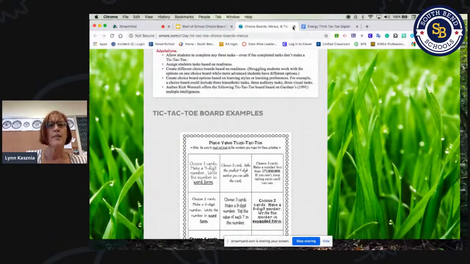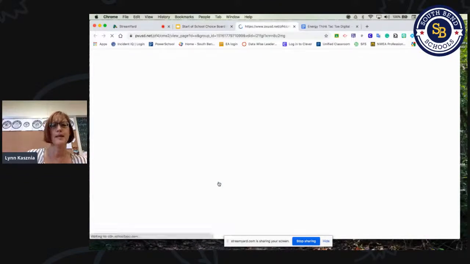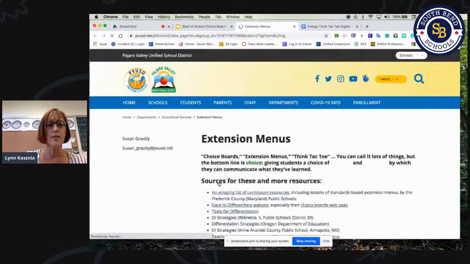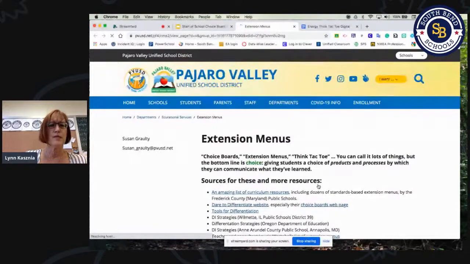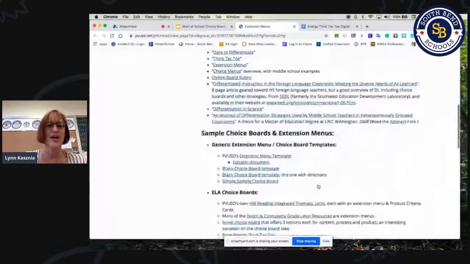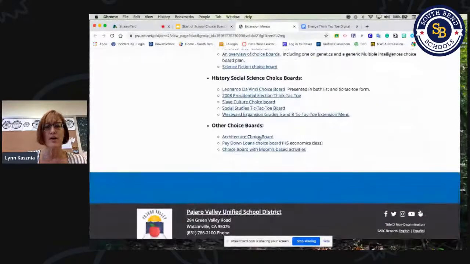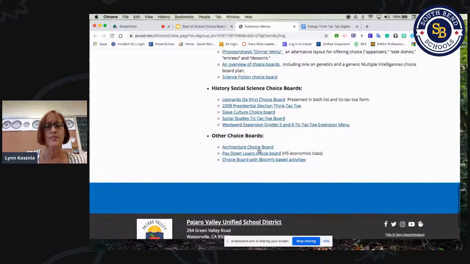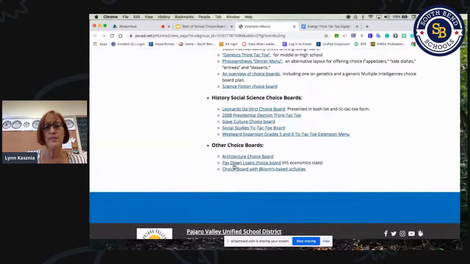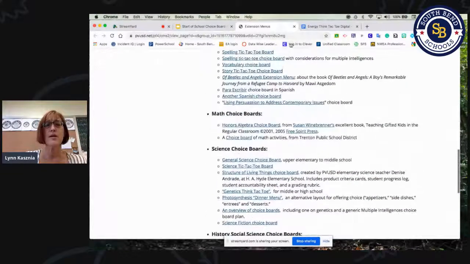Okay. The other site, this one's called Extension Menus. This is a PDF, I believe. Nope. This is from obviously another school district, bless their heart. Like I said, we share, but it looks like we've got EL, math, science, social studies, they've got architecture. So there's a pay down loans, so there's a home ec class or possibly business. So there's some things here.